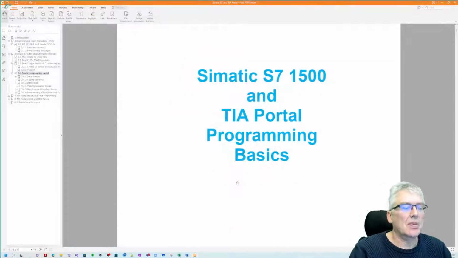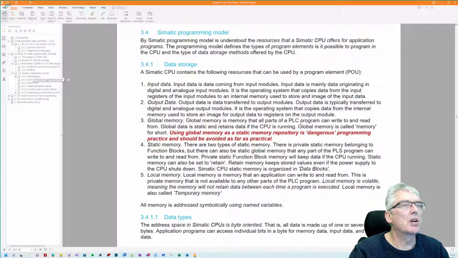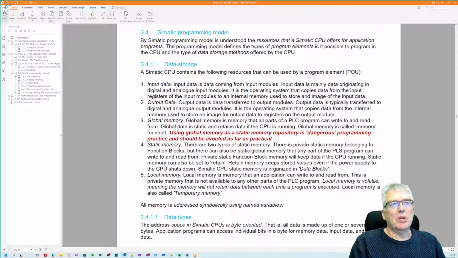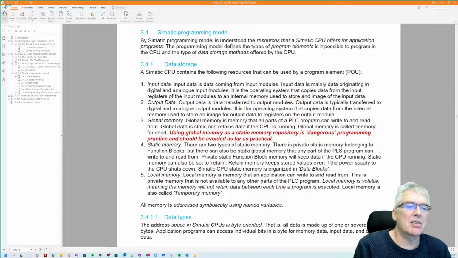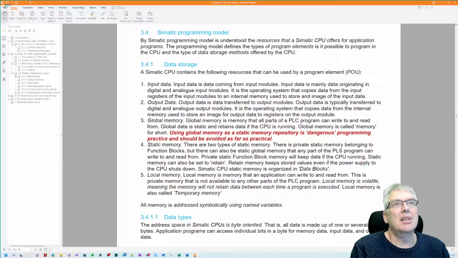Yes, now we are going to look at the programming model for Simatic S7-1500. It's again this chapter 4 here. Let's see if we can go to chapter 4, the programming model. A programming model, what is that? It is defined as the resources that the Simatic CPU offers for application programs. Application programs are the programs you make to make things happen in the process that you want, to control your process.